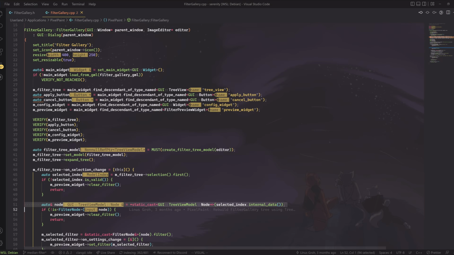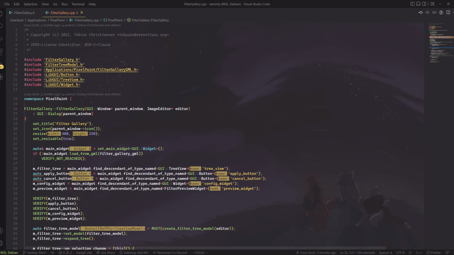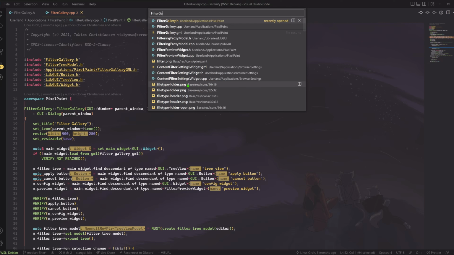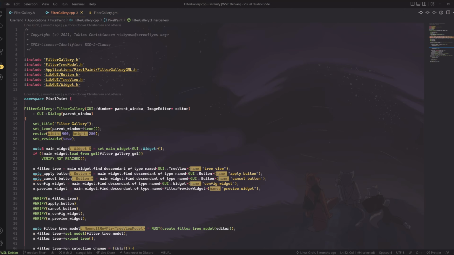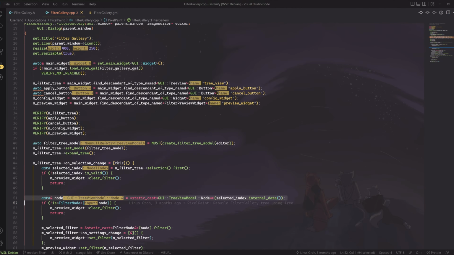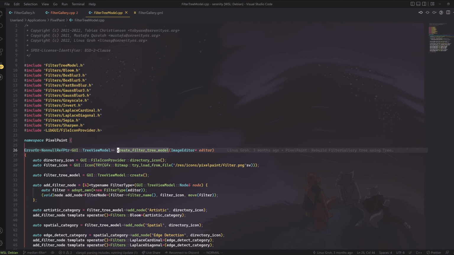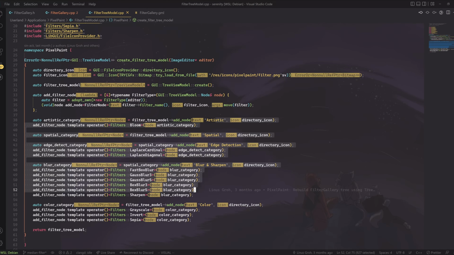So anyways, I wanted to see where that is. I think, is it in the GML? No, it's not in the GML. So I know that there's a list of all of these. The filter tree model. Oh, right, that's it. Yeah, so this programmatically fills in all of the filters.